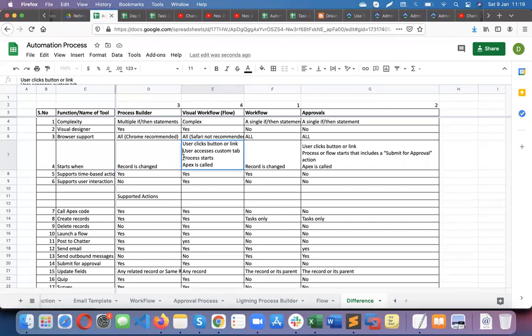Then process starts. Using the process builder, we can call the flow. Then Apex is called. From the Apex, we can call the flow. Then record, before save, after save. I'll put it in one line, before or after save. Is it clear? So the flow will be invoked based on all these actions.